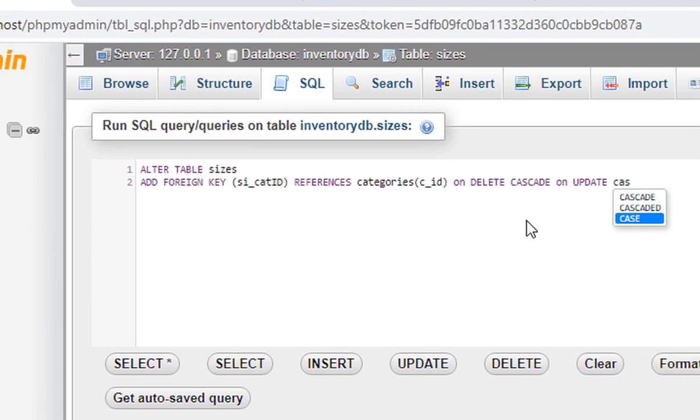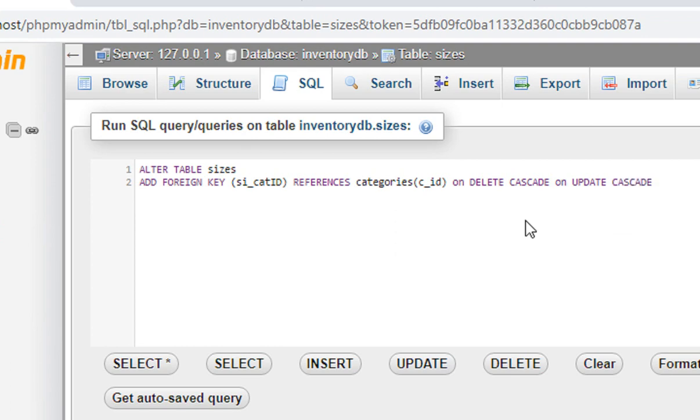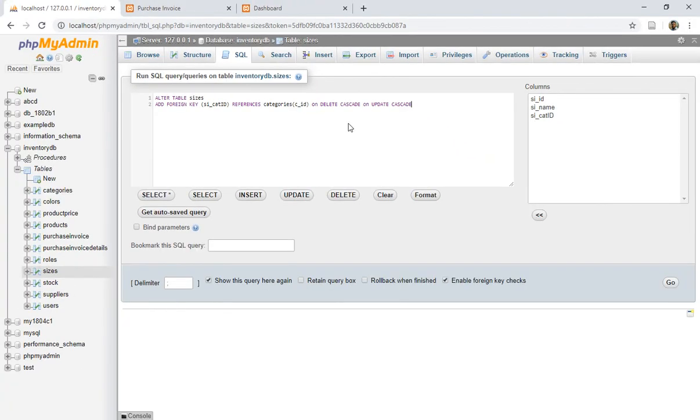Let me move it. Yes, so that's fine. So cascade means when somebody removes the parent, that is the category, if I delete shirt, then all the sizes of the shirts will be removed. That's the case here. Okay, so let's execute.